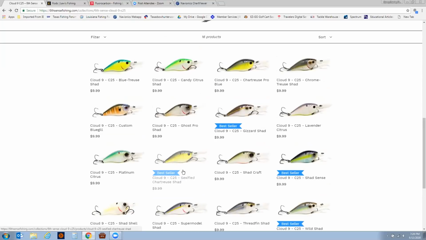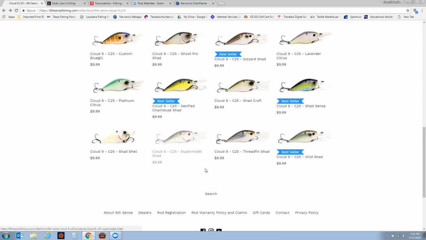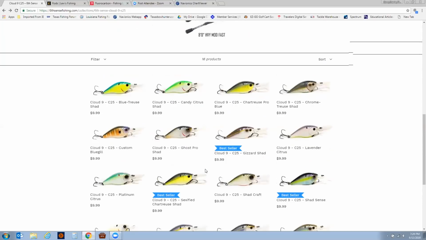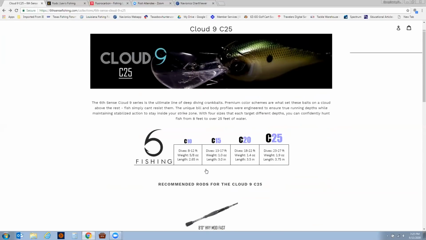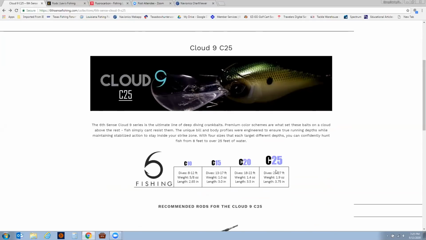Or if the water's really stained, I'll go like 2 years ago with the Bassmaster Open on Ross Barnett. The water was super dirty. I was throwing a chartreuse shad. The sexified chartreuse shad has a lot more chartreuse in it. So I kind of keep it simple, 3, 4, 5 colors, depending on weather conditions, depending on water clarity. Now in February, there are times I like to throw that custom bluegill color because there is some perch still gathered out deep. They're not real shallow if you've had a pretty cold winter. You can't go wrong with the Cloud 9 series, whether it be the C10, C15, C20, C25.